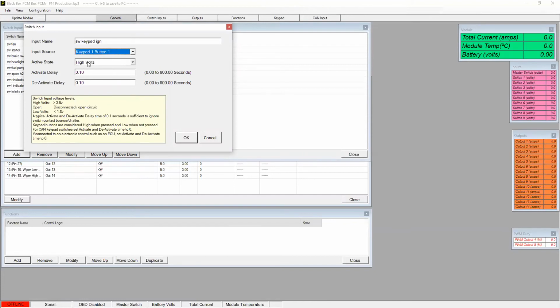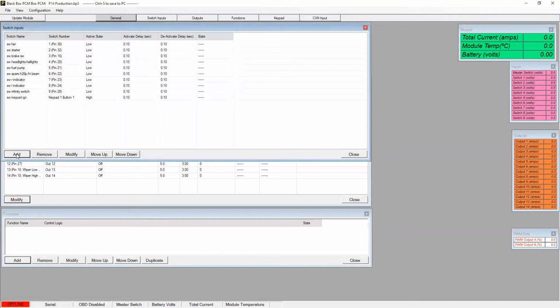And we're going to have to do high volts. The reason why it's high volts is because all the CAN bus based systems switch on high. So that's just something that you got to know. And if you look at my file, you'll notice that they're all high. So it's just the way you got to do it. Activate, deactivate, leave that. And then I'm going to just slam all these in real quick and pause it.